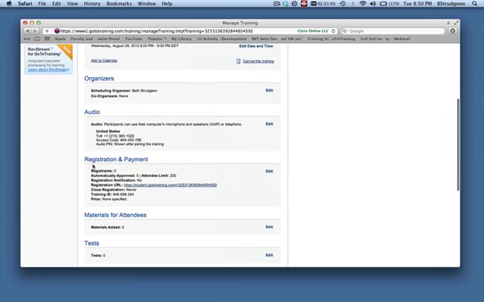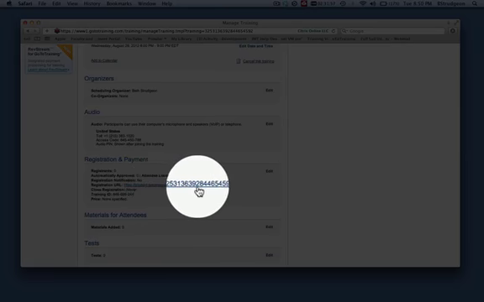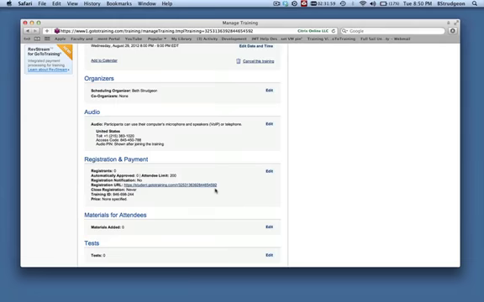Now, the next one is the registration and payment. Clearly, we're not going to be having any payments because students have already paid for our classes, but there's a couple things under registration that I think would be very helpful for you to know. Number one, this is where the URL address is generated that will allow your students to sign up or register for your class. This is also where the training ID is created.